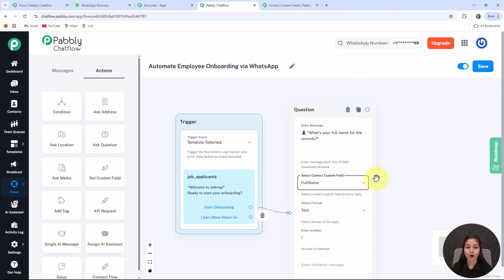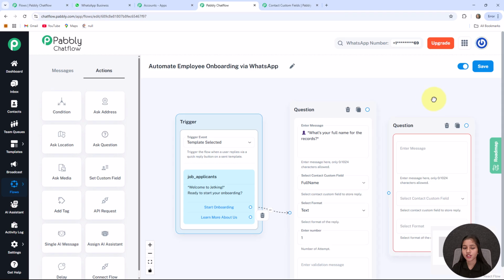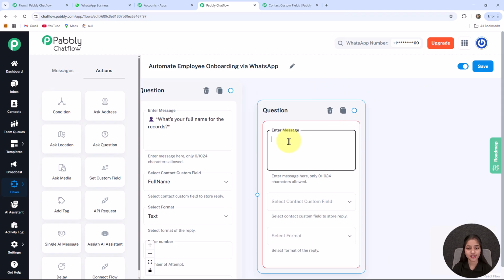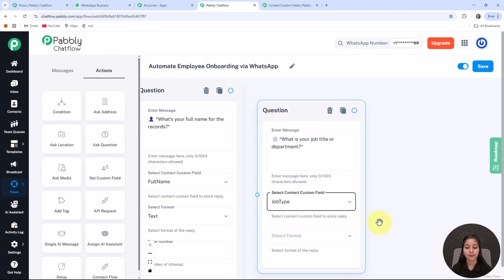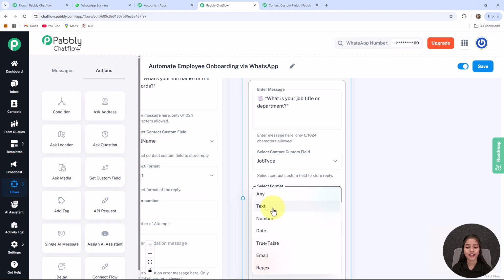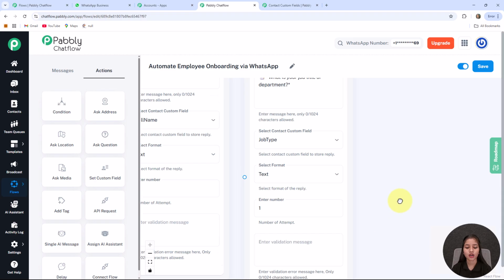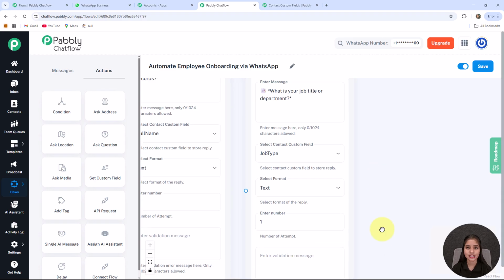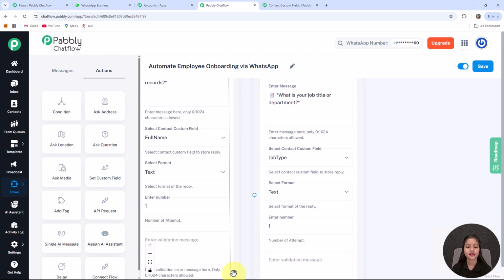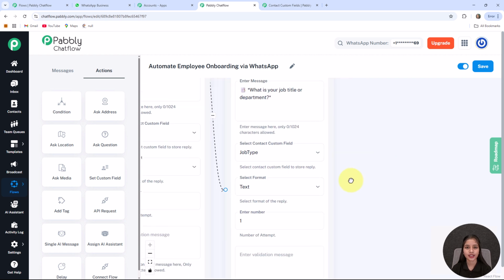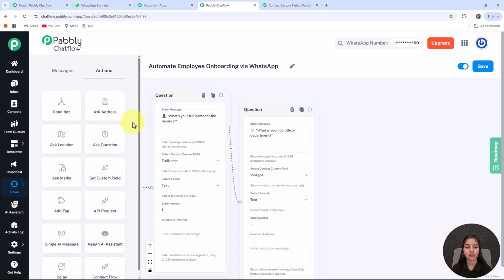After that, my bot will ask them about their job type. For that, I am again taking one ask a question button, dragging this box here where I am going to write my message as what is your job title or department. For that, I am selecting the contact custom field as job type. After that, the format I'll select as text, number of attempts I'll give as 1, and I'm not writing any validation message. After that, I'm connecting this circle to this message.